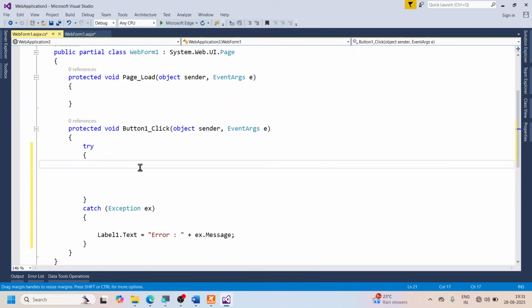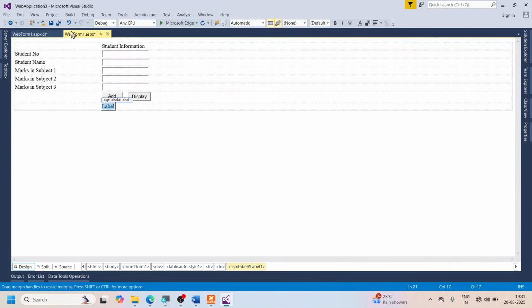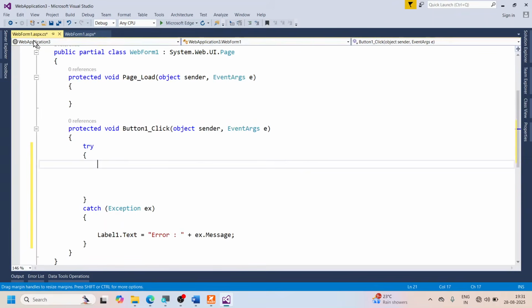Now let us come back to the first part. Whatever is typed over here, I'm going to read all of it into my local variables. I will start with one thing at a time, so I will start with the first, that is the student number. So let me say int, I will use the variable sNumber, and I will try to get the integer.